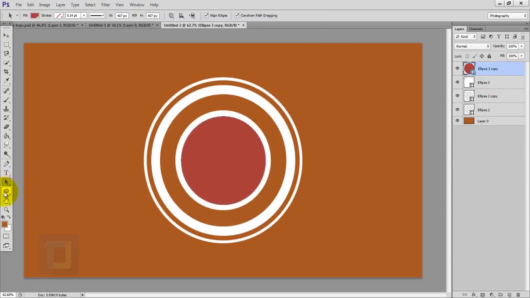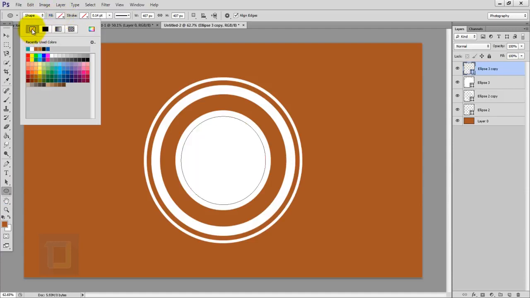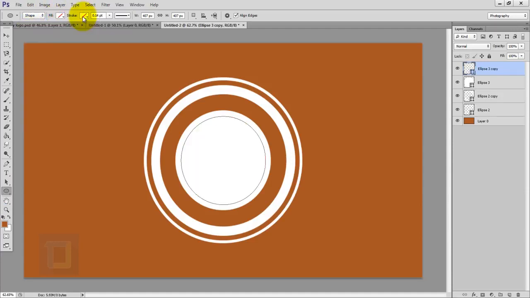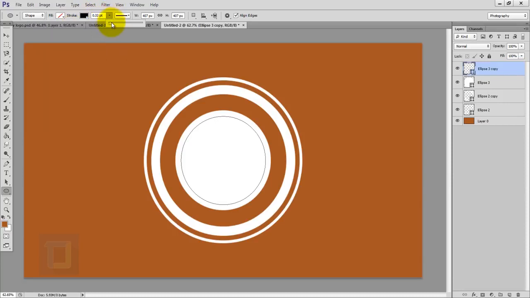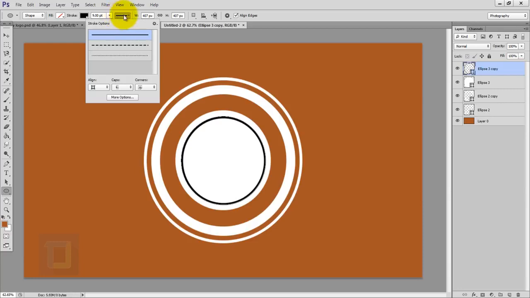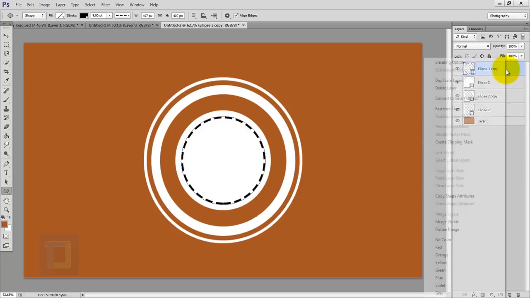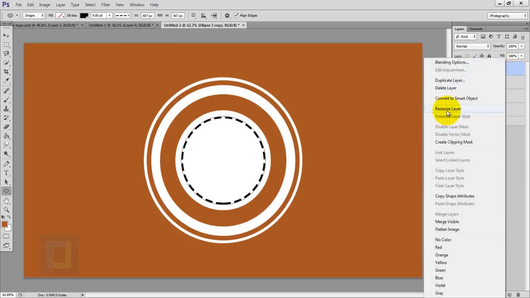After that, make sure you have selected your shape tool here, and in the fill, click on this box, so there is no fill right now. And in the stroke, make it black or any color that's not white. Okay, so the stroke is ready, and I'm going to make it a little bit thicker so it is visible. Okay, 9 pixels is big enough. Then here in the stroke style, make this a dotted line. So you have these dots, and after that, right click here and click on this rasterize layer option.